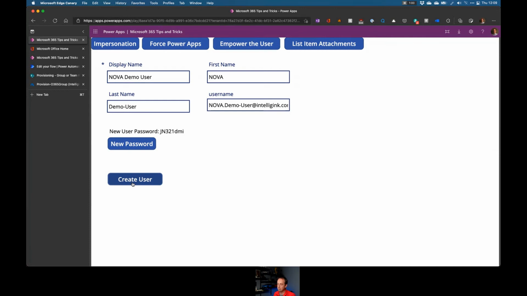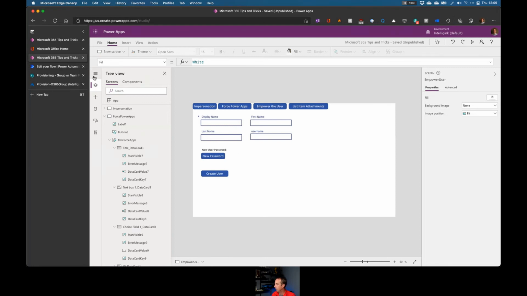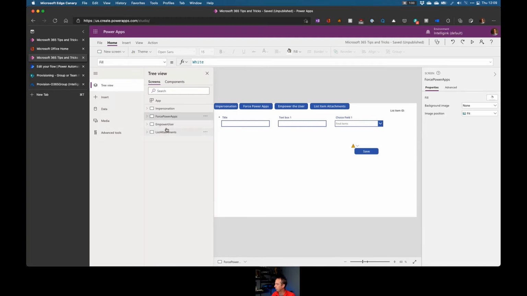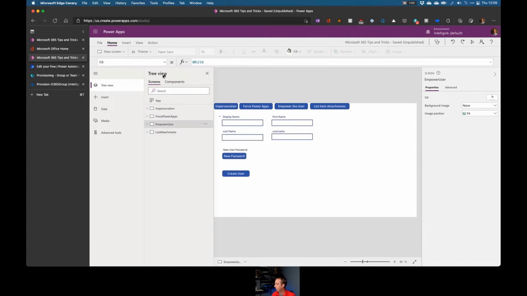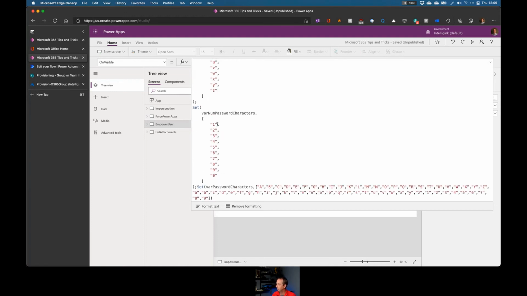I'm doing this as my account. You could also do this as that demo account. And what this is doing in the background, we'll go into my PowerApps. The first thing I have to do is figure out how to create those passwords. When this screen becomes visible, I am actually going in and creating 3 different arrays, one with all my uppercase letters, one with all my lowercase characters, and one with all my numbers.